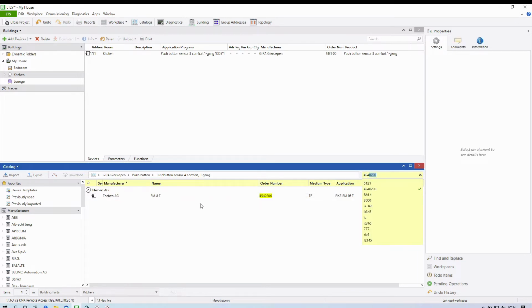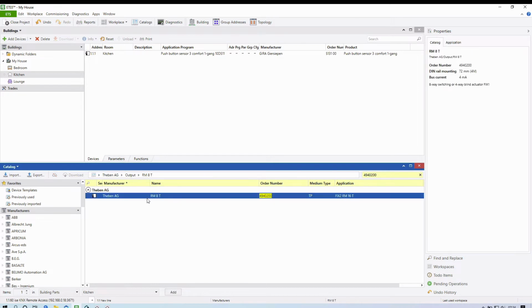Again, I'm just going to use one from memory. So here's this, an 8-way switching actuator, or it can be configured as four-way blind using 2 of the channels together. And again, it's got our bus current and it's giving us our DIN rail mounting. So we've got the size of the product, 4 modules, so we know how to count the size of our panels. So we're going to add this one, but we're going to add this one a slightly different way.